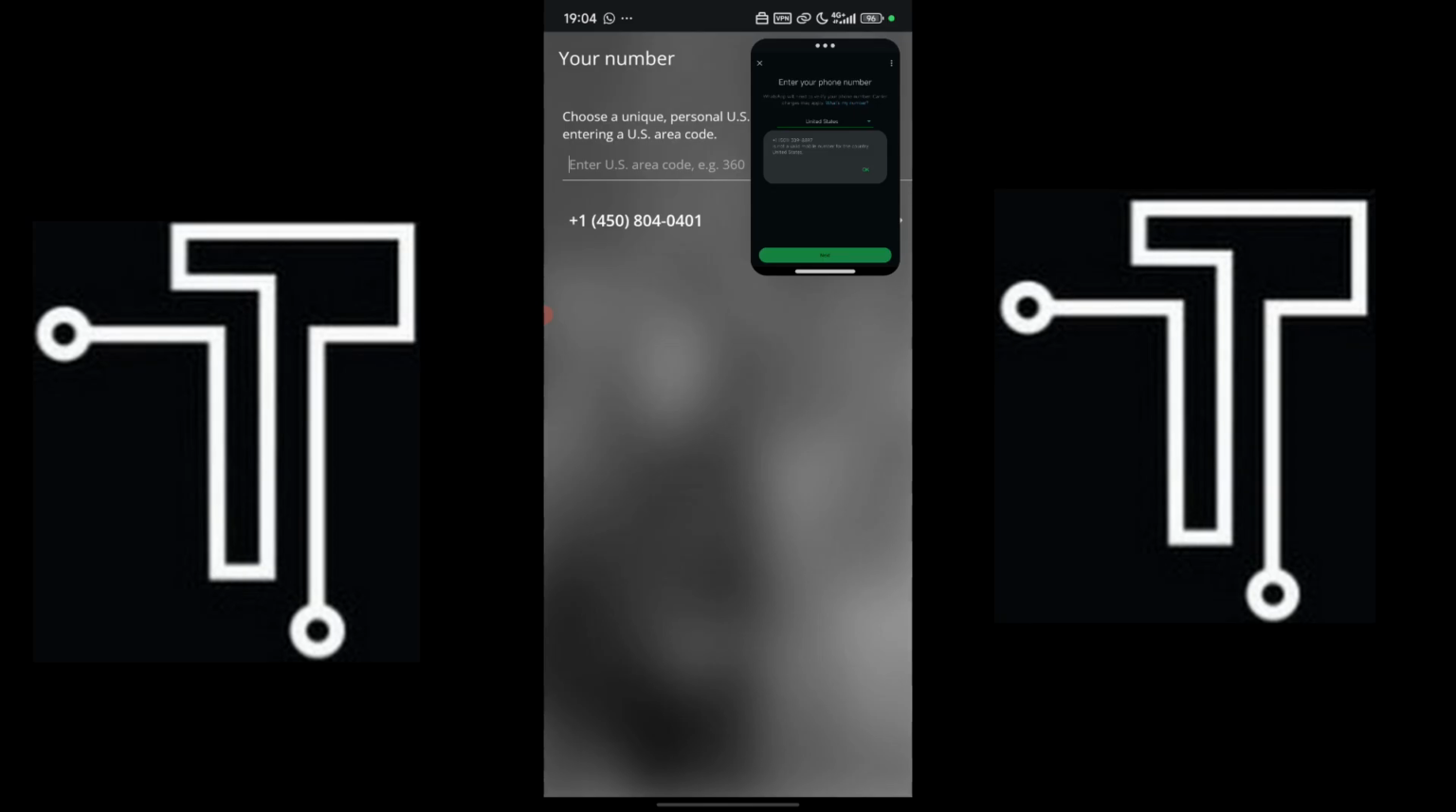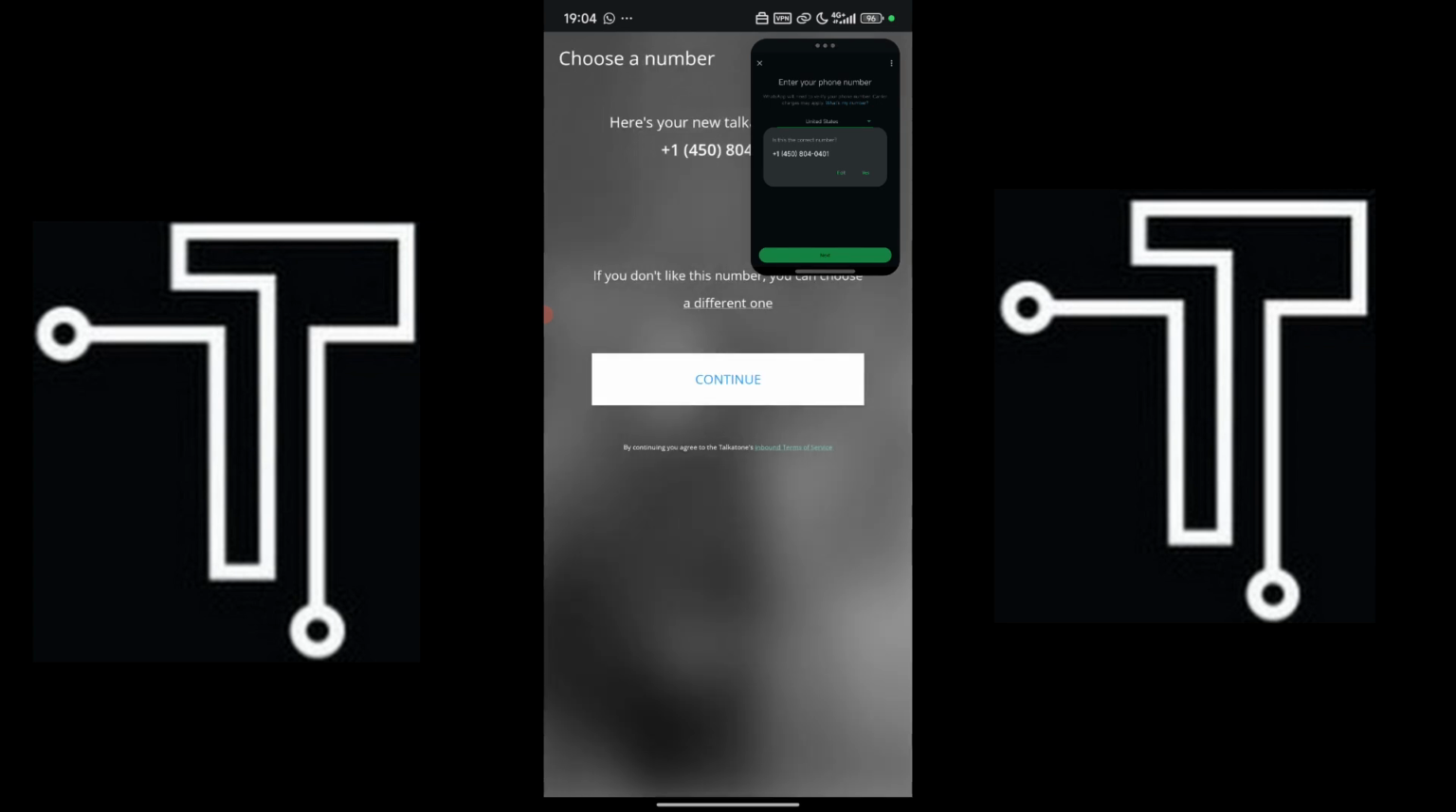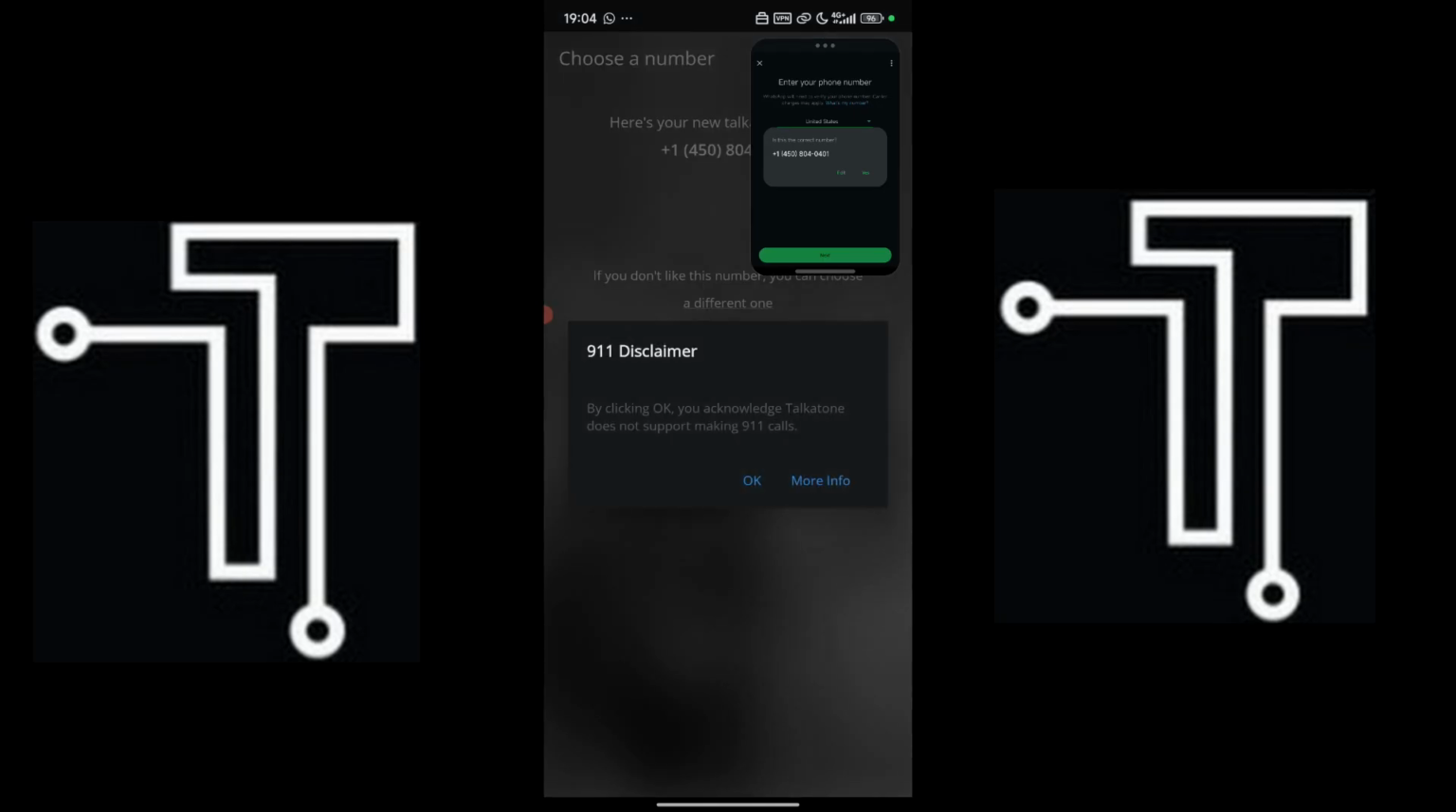How doing this will even work, let's just keep going. 450 804 0401. What the fuck? It actually works. So you can see now, since this number will work, you can see here it's a correct number. So we click on it and continue.